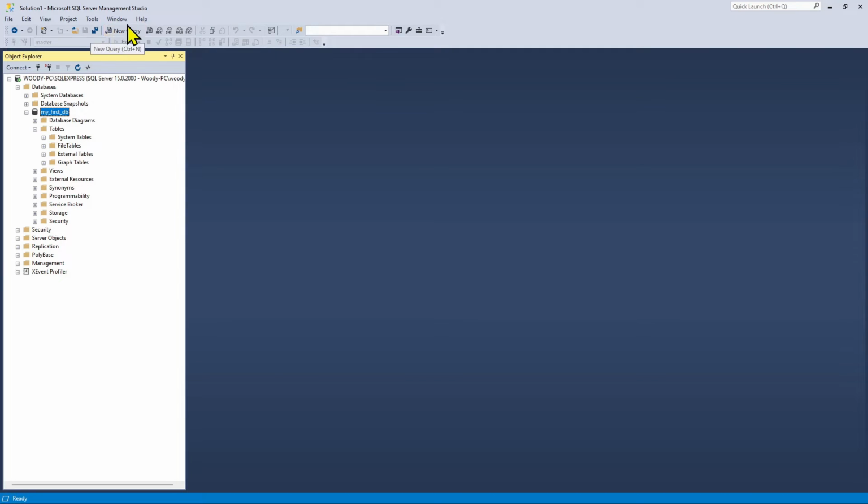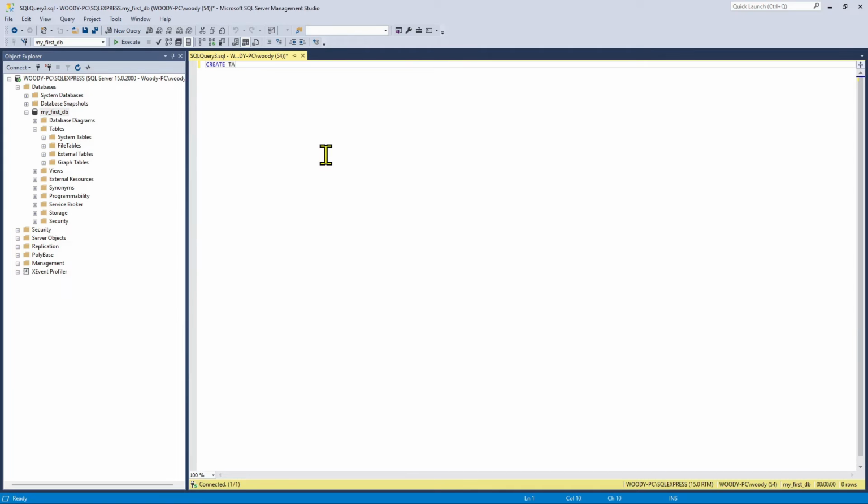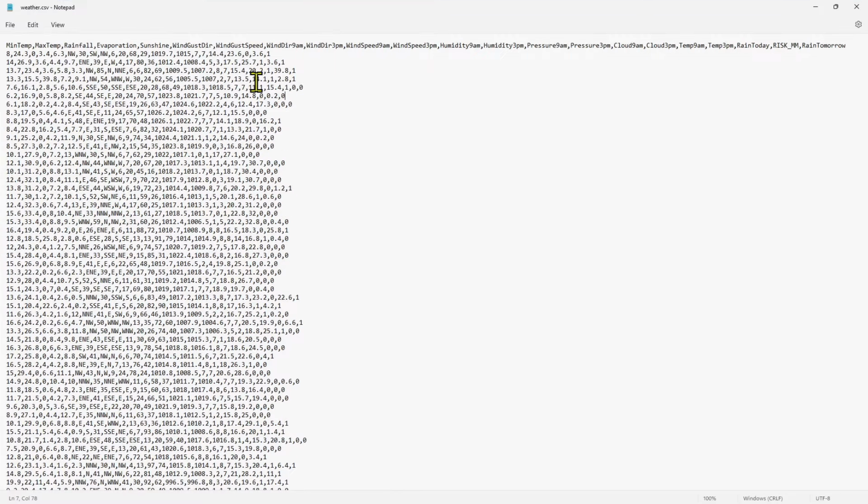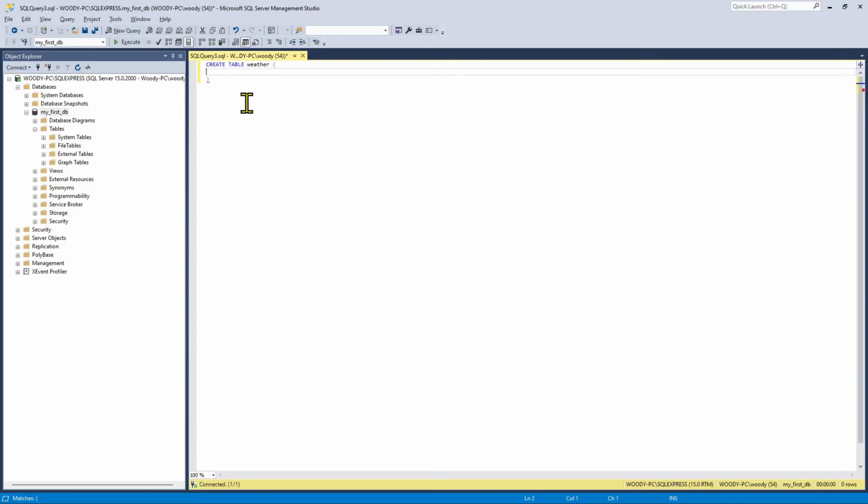So we're actually going to open up a new query window here, Control N. And we're going to write a create table statement. So I'm going to say create table, and then we'll give it a name. We want to call it weather. And then we have to specify the columns that are going to be in that table. Now, in our CSV file, we already have the list of columns typed out here, so I'm just going to copy and paste that first line with the column names in it and paste that in here.